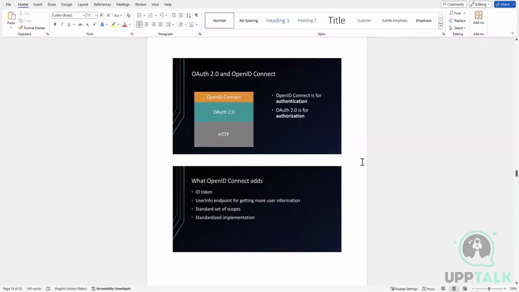So OpenID Connect was developed on top of OAuth. Why was it added? Because in OAuth 2.0 there was no standard way to get the user information, so it could not be used for authentication. It was just for authorization. To overcome that issue, the OIDC framework was developed.